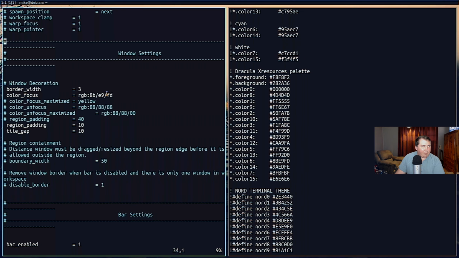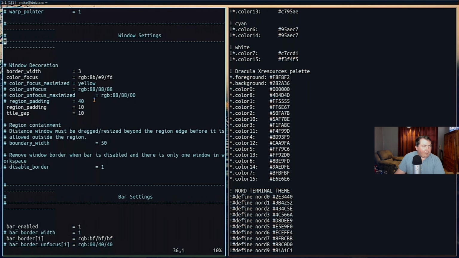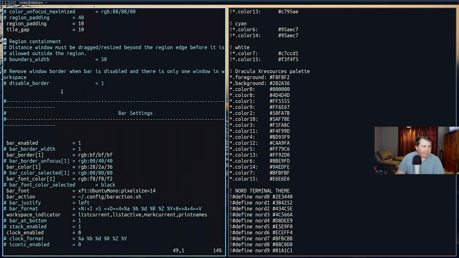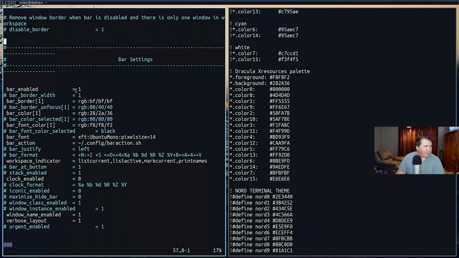But all I did was I put RGB:8B/E9/FD, and it still worked. And you can do that with about any color that you want in this config file. So it can be a hex value, it can be an RGB value, it doesn't matter, it will still take it. So for the bar border it is BF/BF/BF, which is color 7. The bar color is 28/2A/36, which is actually the background of my terminal. So it's more of a cohesive look.